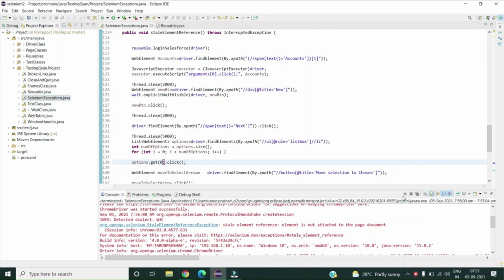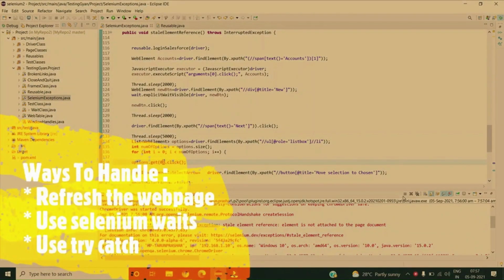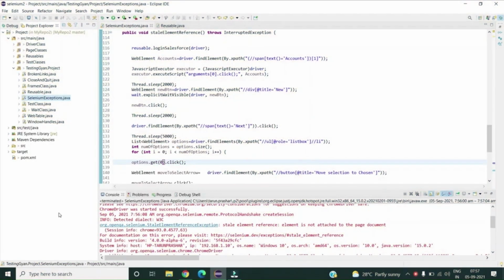To handle stale element exception there are a few options. The first very common solution is we can refresh the web page, and then we can try to reach the web element again. The second option is, sometimes it is because of the waits as well, so we have to implement the waits accordingly. And the third option is we can use the try catch, so that our execution is not blocked, it catches the exception and moves forward.